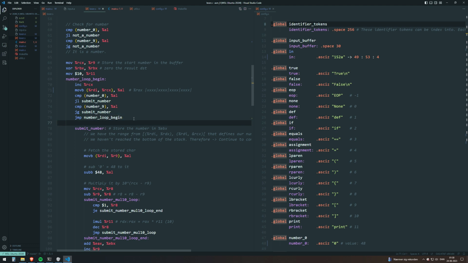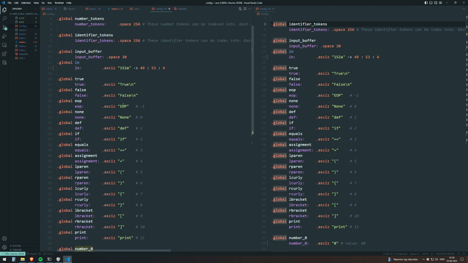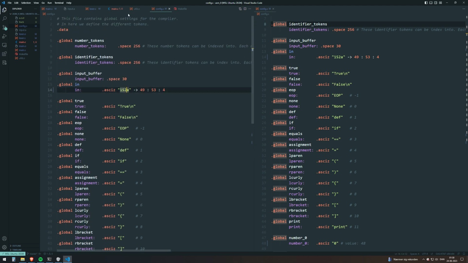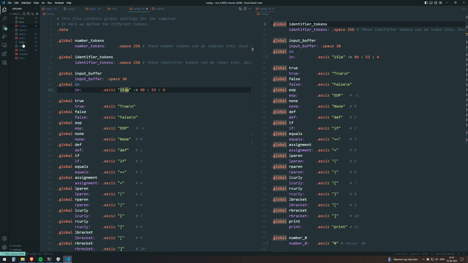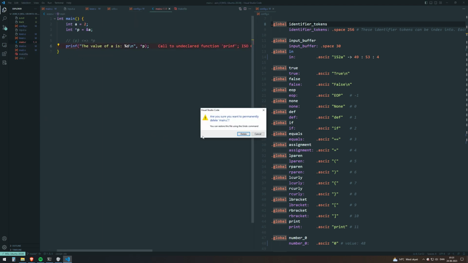from here we see, okay, we actually have a number. So now we need to store what the number is and from what index it currently is. So let's say we have the number 152 as in the config and the input file 152. Let's just remove this file.